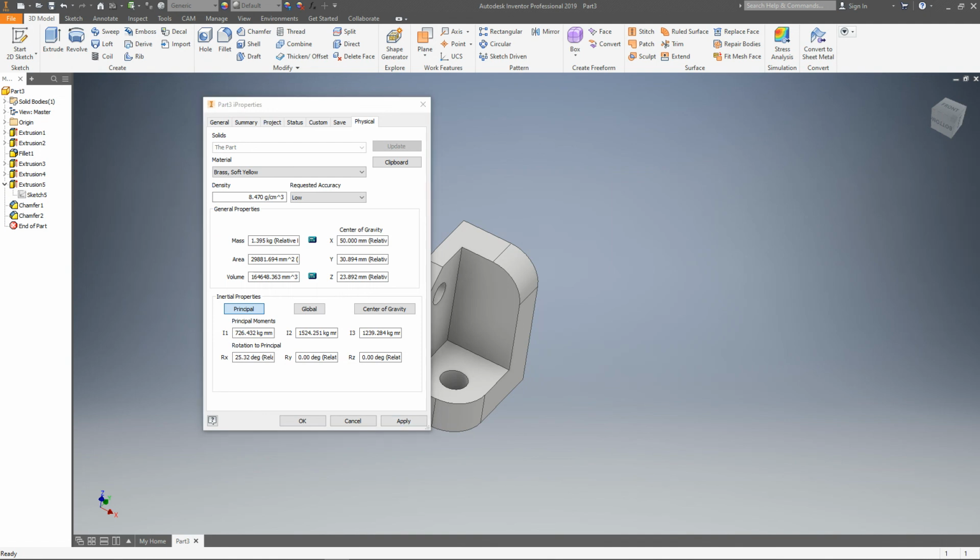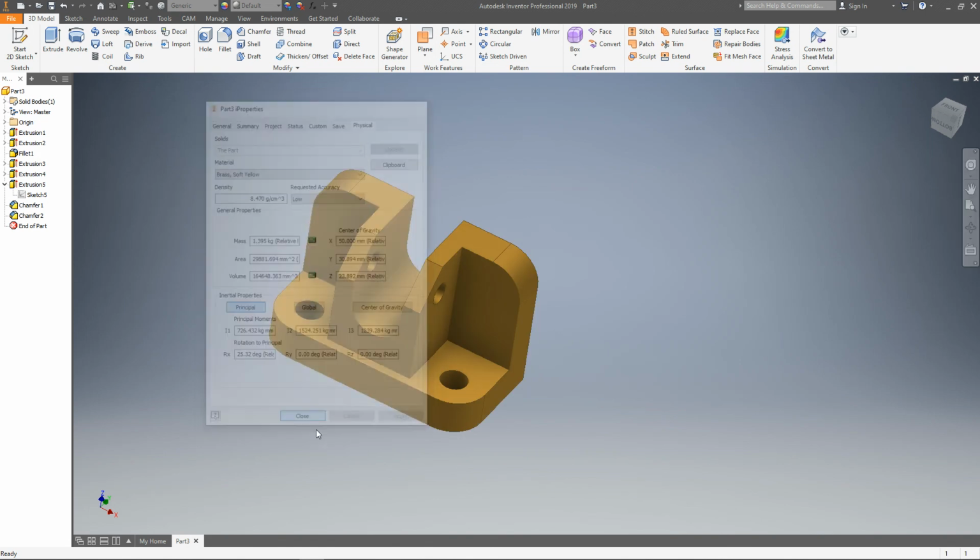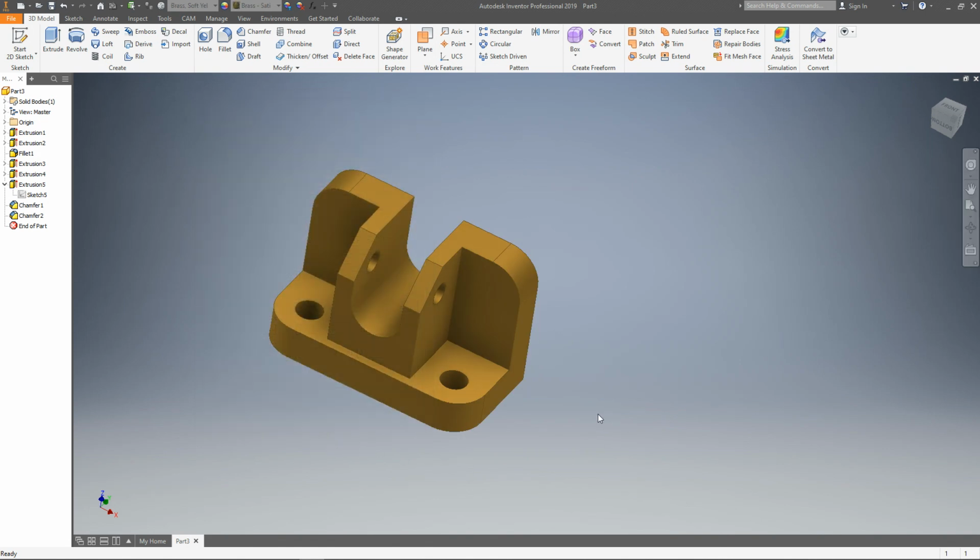Okay, so let's do some checking. We have a volume of 164.68, closed surface area 2982, very close, and the mass of right about 1.395 kilograms. So that's good. So we're going to apply that, close, and then you would save your part.